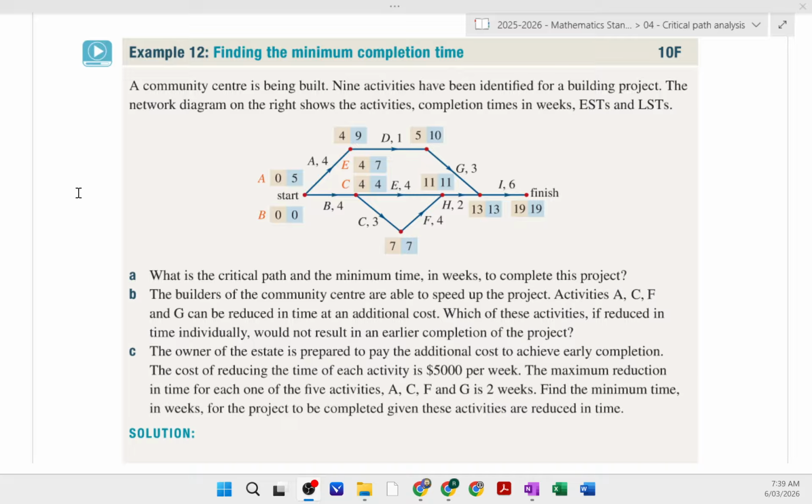Once again, finding the minimum completion time. We've got a community centre being built. 9 activities have been identified. What is the critical path and minimum time in weeks to complete this project?